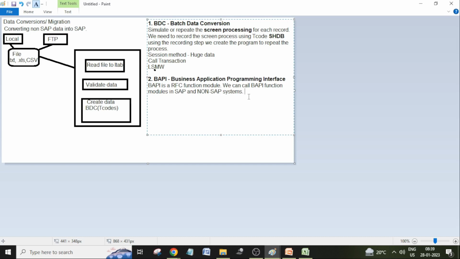But why have they come up with BAPIs? To provide access to SAP data for external systems so that they can read the SAP data, or they can create data inside SAP. For example, if you take PhonePe, you can recharge your phone numbers in PhonePe, right? Any mobile operator's phone numbers you can recharge using the PhonePe app, right?